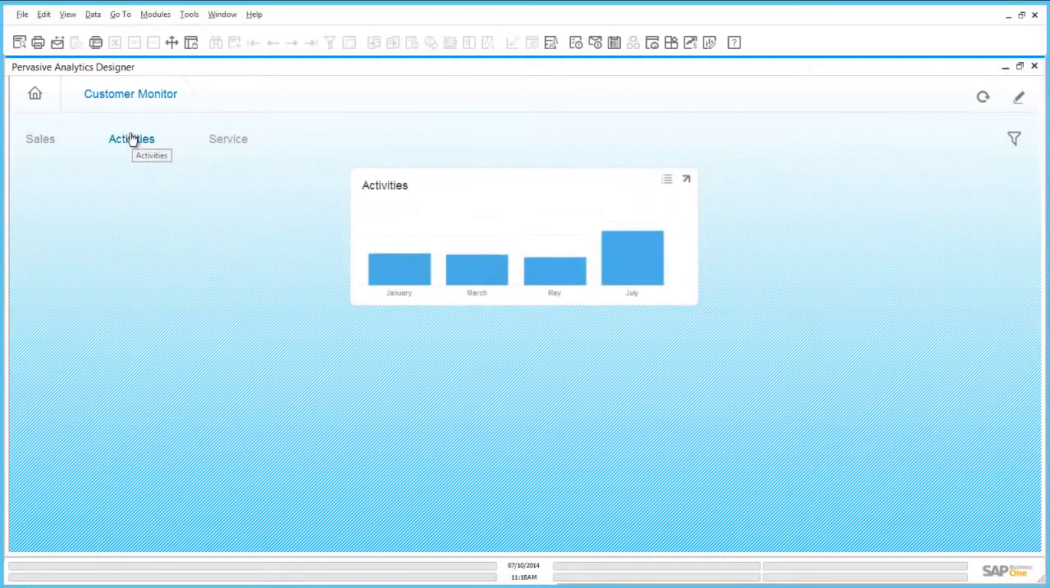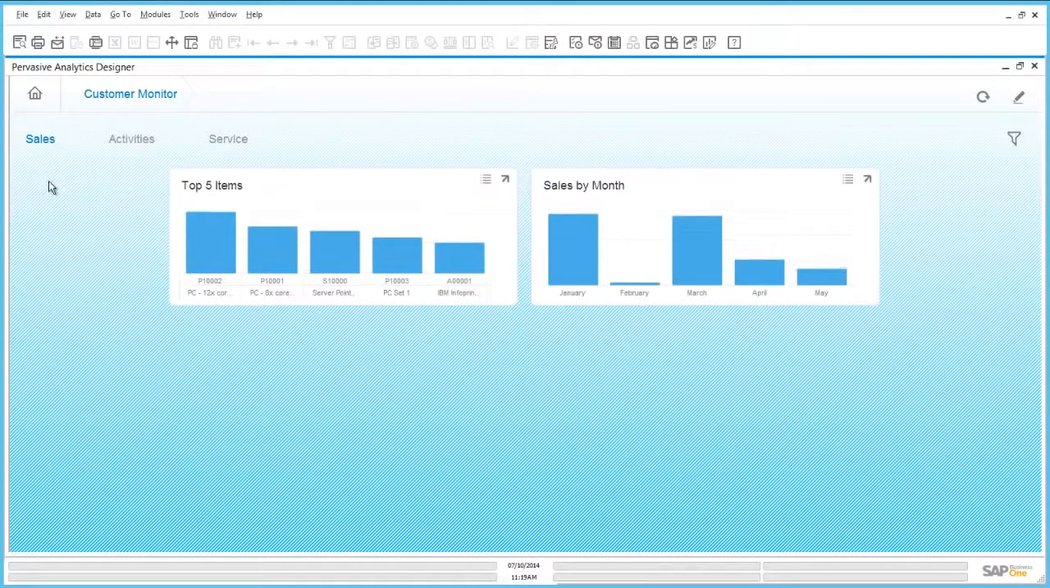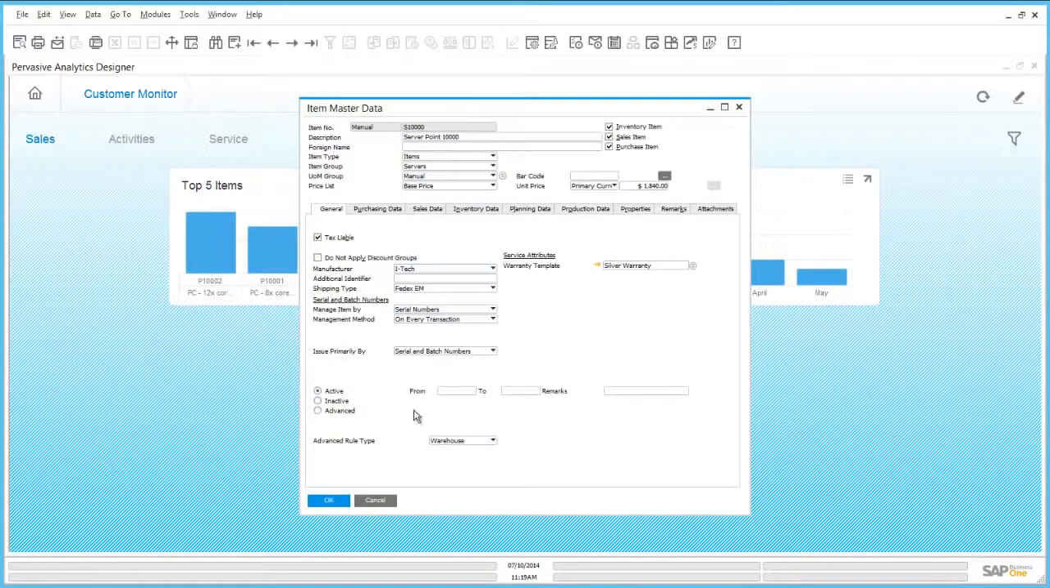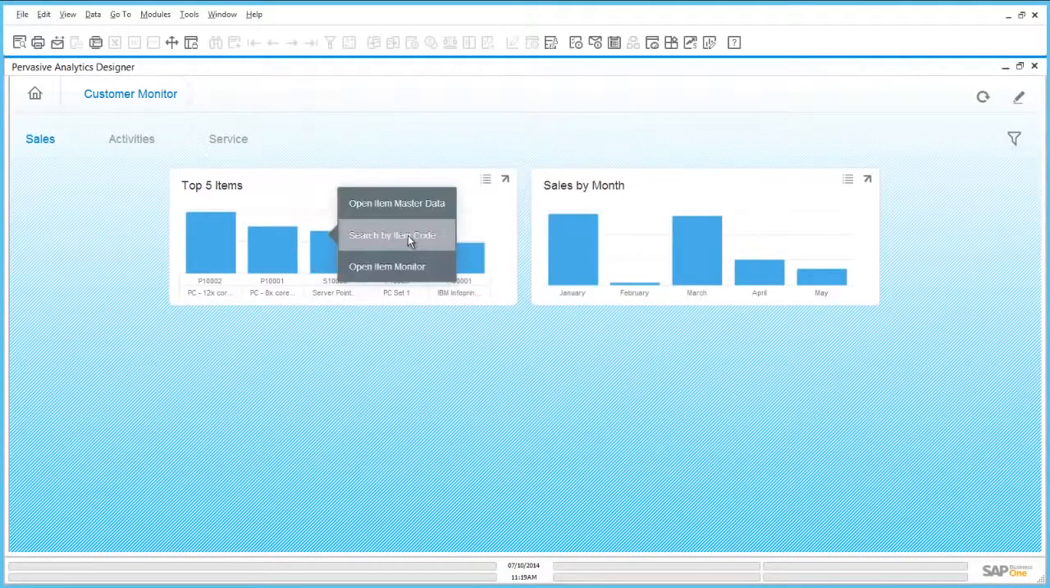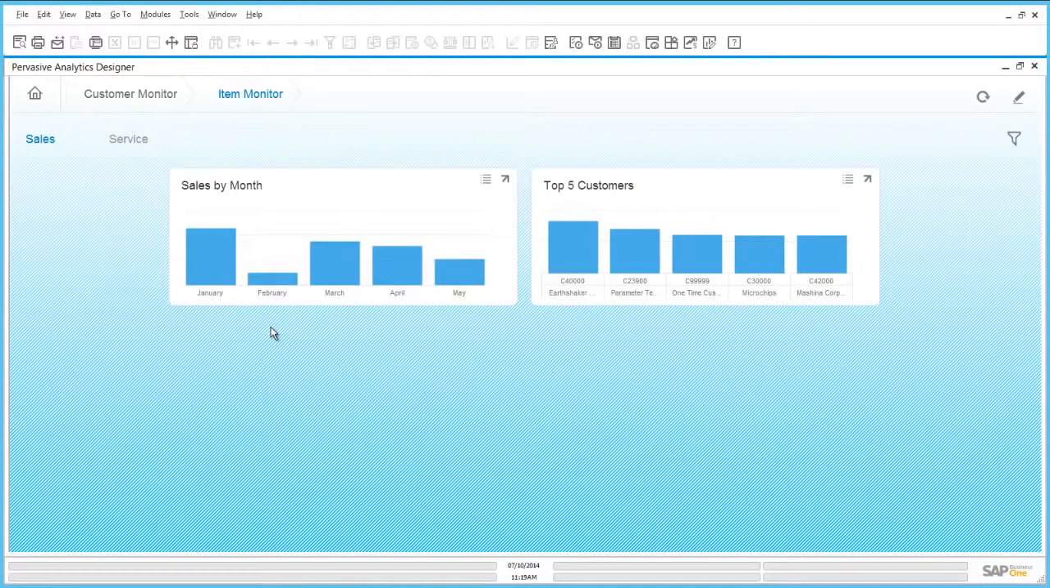I can also see the activities and also the services. Everything I predefined in this advanced dashboard is now in relation to this customer. And from here, I can, for example, click on this dashboard and do another insight to action and open, for example, the item master data of this item. Or I can open, for example, the item monitor, which is another advanced dashboard I've created. And in here, you can now see the item in focus in relation to these dashboards.